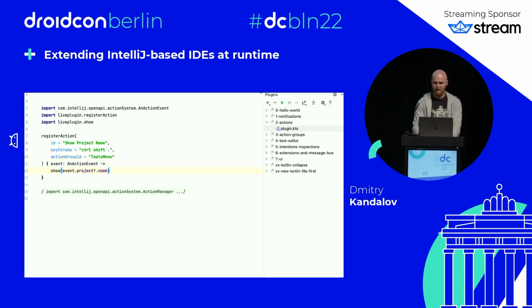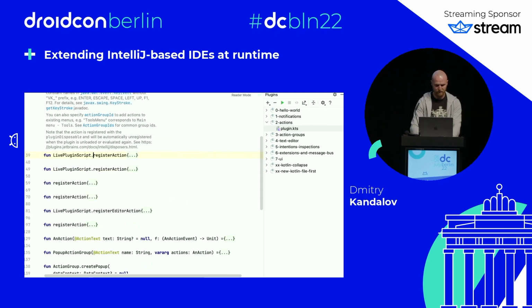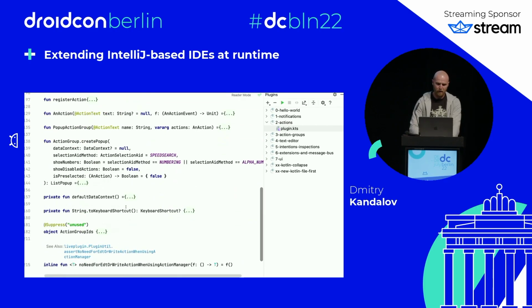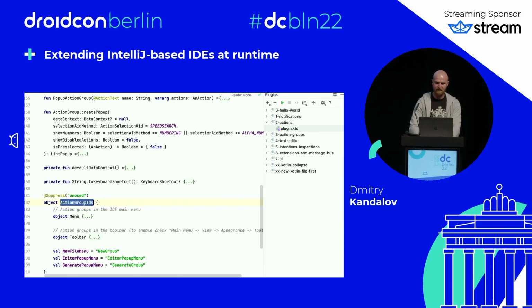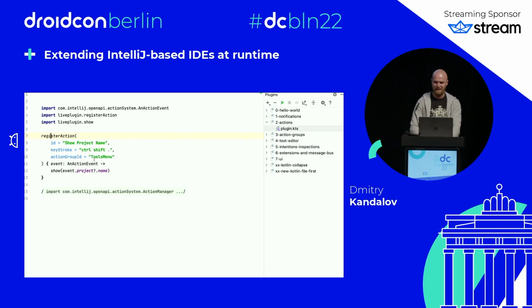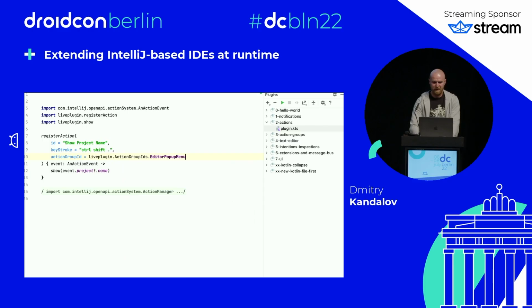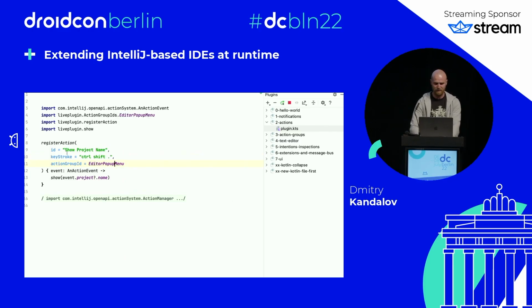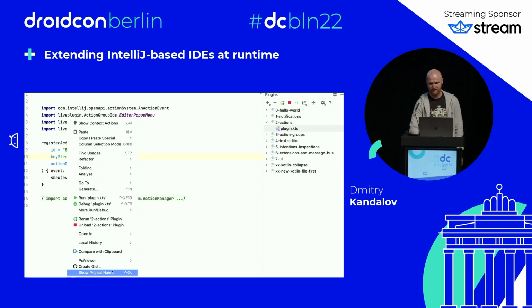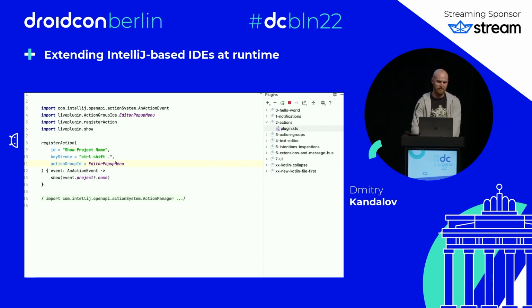So, yes, there are also other menus. You can go to the source code of LivePlugin, and there are other menus and they have their own IDs, but the problem is it's kind of hard to find them. What I did, I looked at the source code of IntelliJ, and I put some of them into these constants. Just to show another one because it looks kind of fun, the editor pop-up menu, so now it's at the bottom of the editor. So yeah, you can figure out yourself what's there.